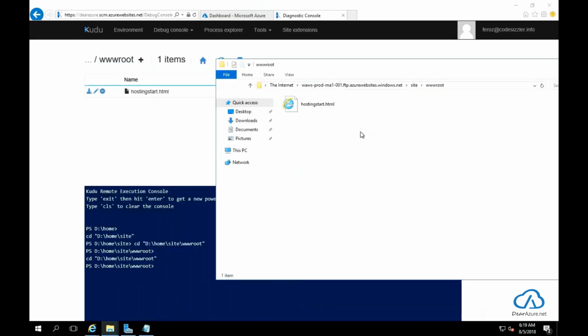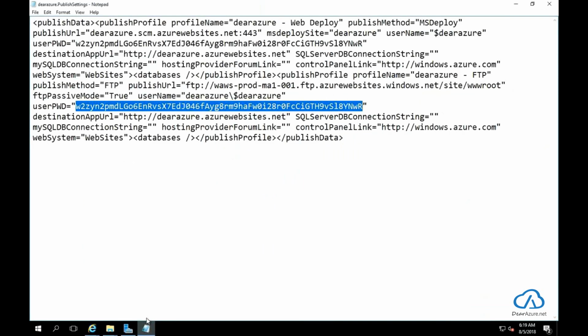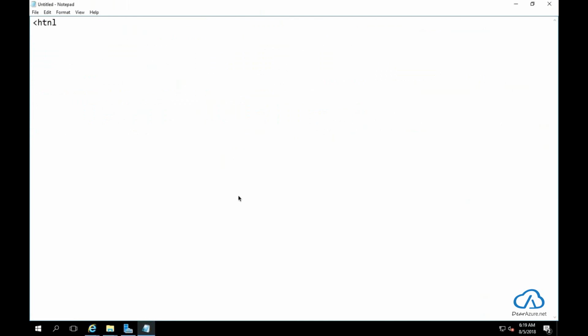So now what I'm going to do is create a new HTML file. So let's say it's HTML, slash HTML. And let's put in: welcome to the Dear Azure session on Azure Web App. Okay, so this is going to be my page content. I'll just save this as index.html.